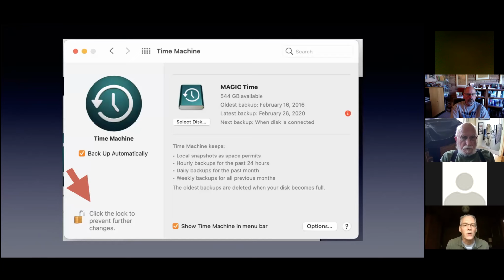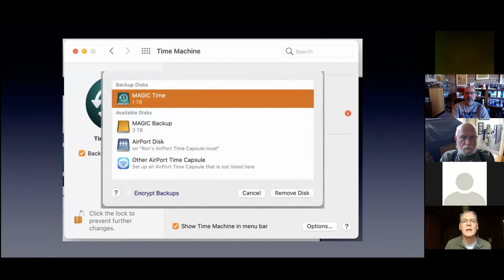You have to unlock your padlock with your user password for your computer, and then select this. So when you plug your disk in, it'll show up here and you can select whatever disk you want. This is also where you can choose to encrypt your backup drive if you want to do that.